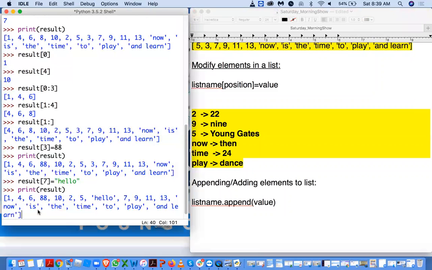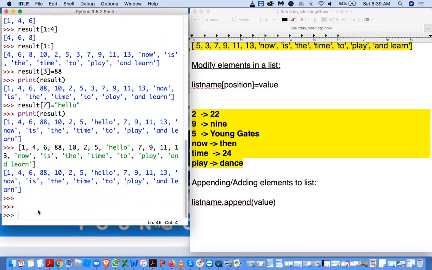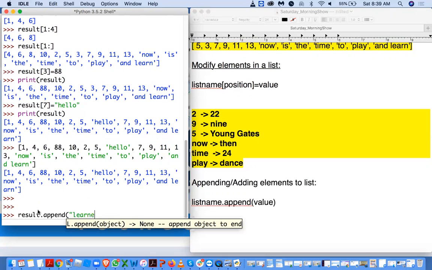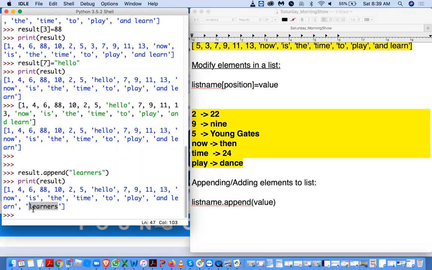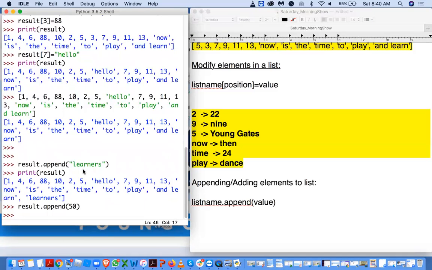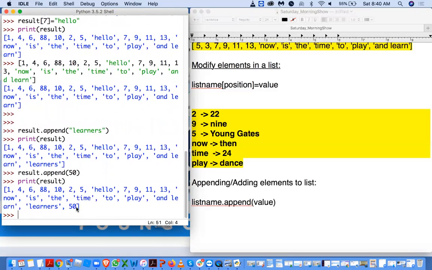If I do it practically here, as my list name is result, dot append, I want to talk about learners. It's a string, so I put it in quotes. Press enter. If I do print result, you will see learners has been appended to the end of the list. If I want to add a number, then obviously I don't need to give quotation marks around it. I can do it directly, dot append 50. If I do print result, it appends 50 at the end.